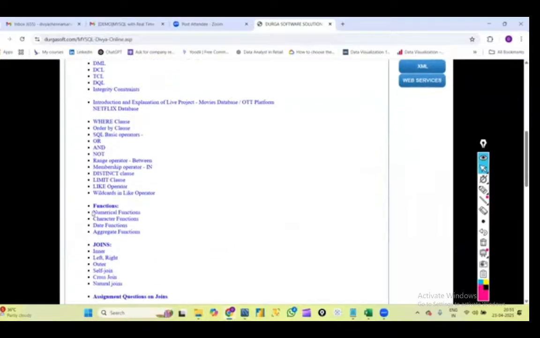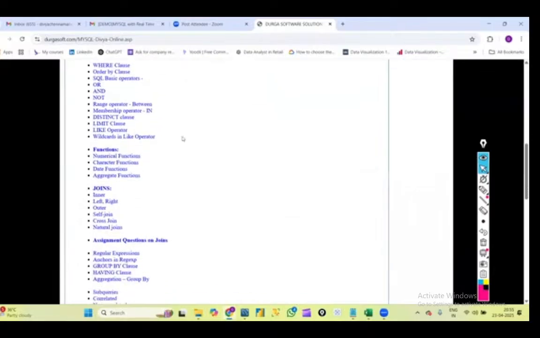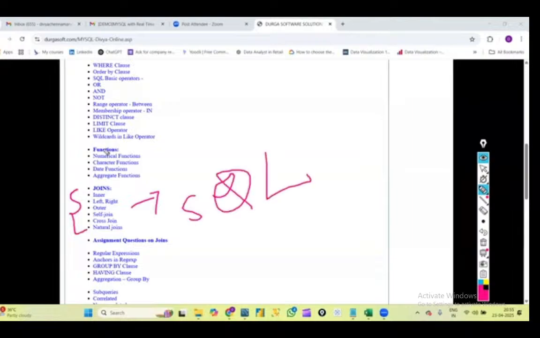We already saw the course content, so I'm not going to repeat it again, but this is the course content. As I discussed, we are discussing sub-languages. Next, the integrity constraints concept. After we are done with integrity constraints, I'll give you the real-time database, explain the data in it, and show you how to restore the database in your system.